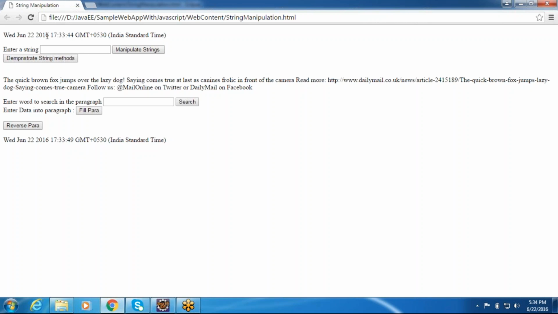You can see here, clearly you are seeing 17 hours, 33 minutes, 44 seconds, and here it is 17 hours, 33 minutes, 49 seconds. So like this, it's showing a 5 seconds time difference. It took 5 seconds to load it. So like this, you can actually use anonymous functions when it's needed. When it's needed, you will be using anonymous functions like this.